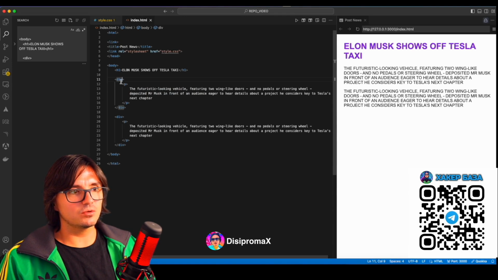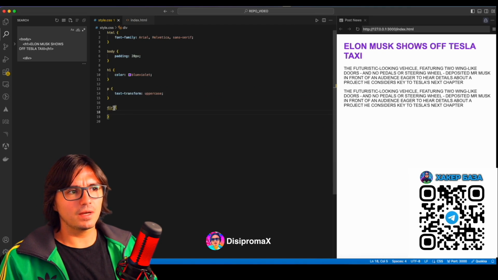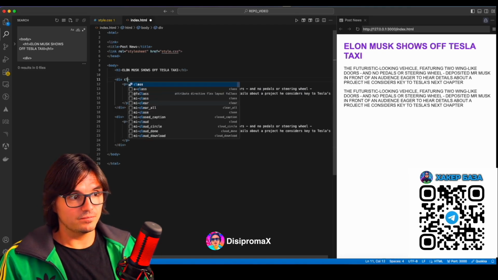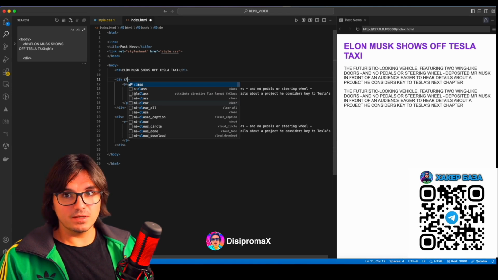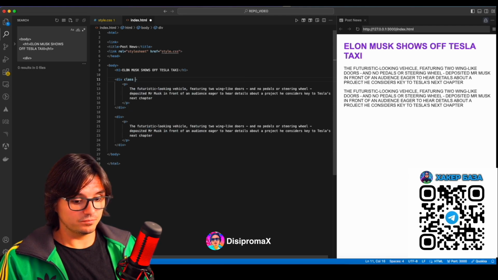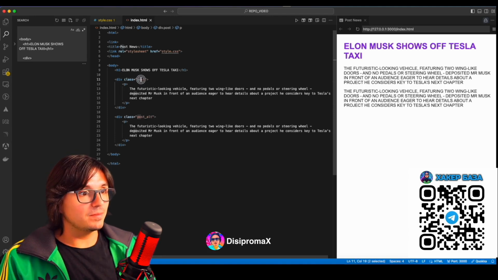Suppose we have a situation and we want to color this div's border in blue and this one in orange, something like that. Because if we specify div, the style will apply to all divs. And here, so-called classes come to our aid. The class attribute means that we can address each tag individually. Class. Let's define it better like this.